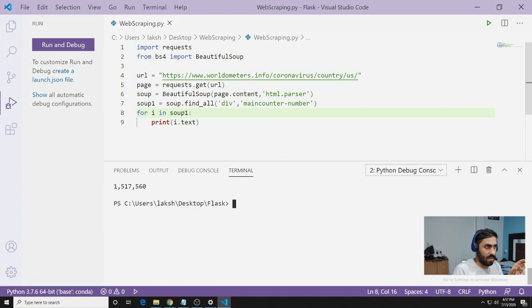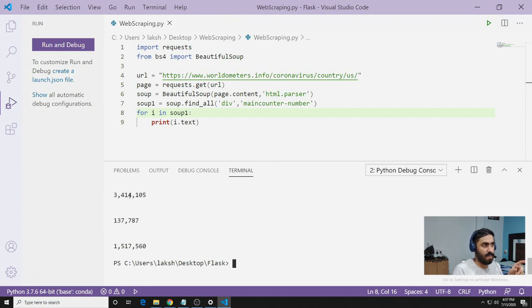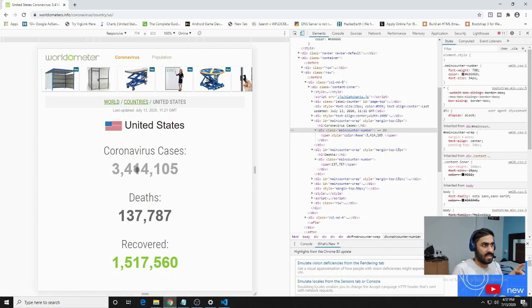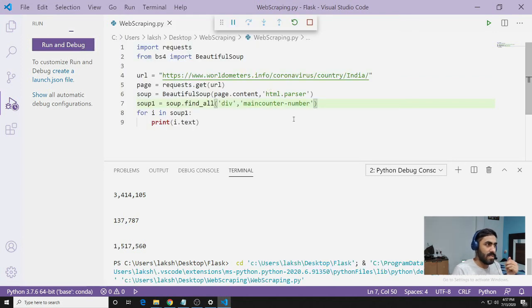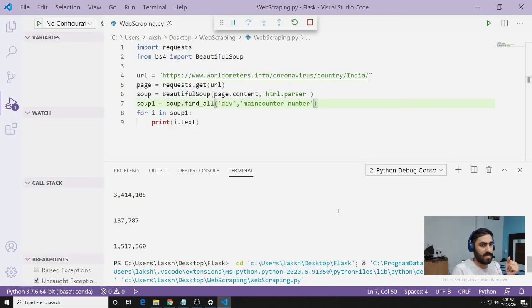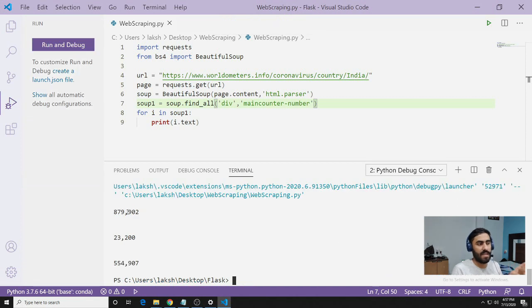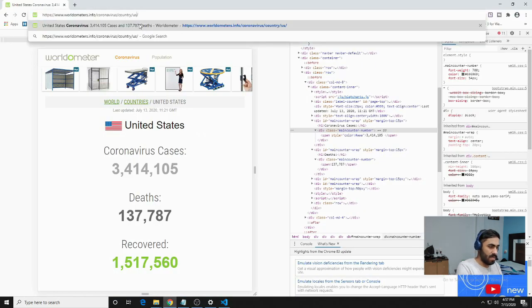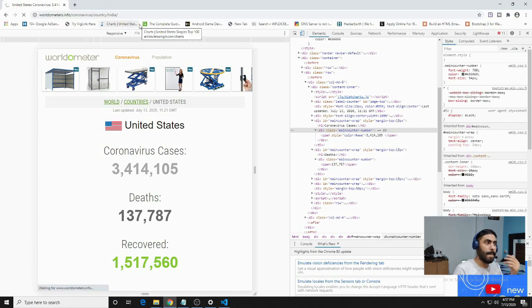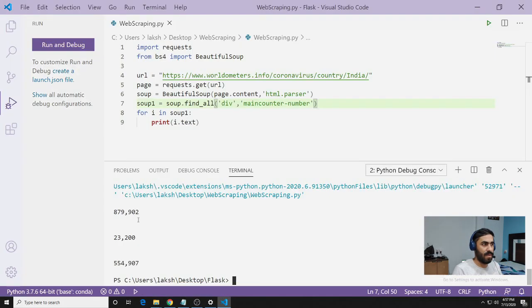As you can see, right now we have three numbers, which are 34414, 3414137 and 1517, and this is the exact number that we have pulled out. If we change US to India and then try to pull this information up, you will see that we have three numbers for this country as well, and this can be confirmed if we change US to India on the site, and you can see these are the exact numbers that we pulled out.